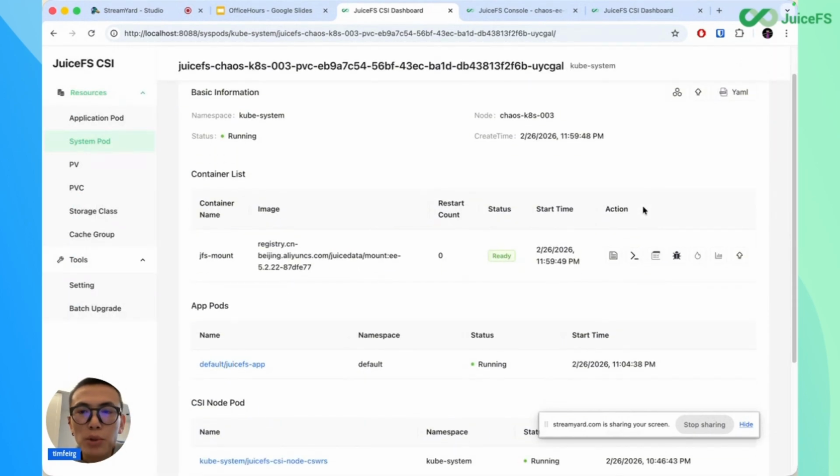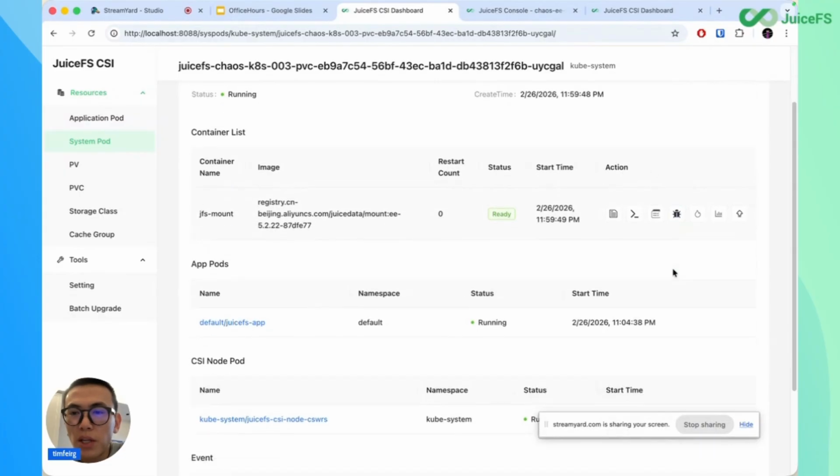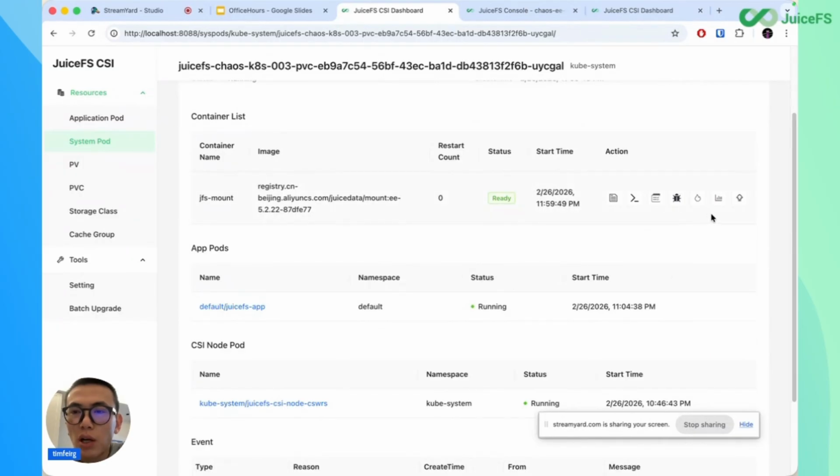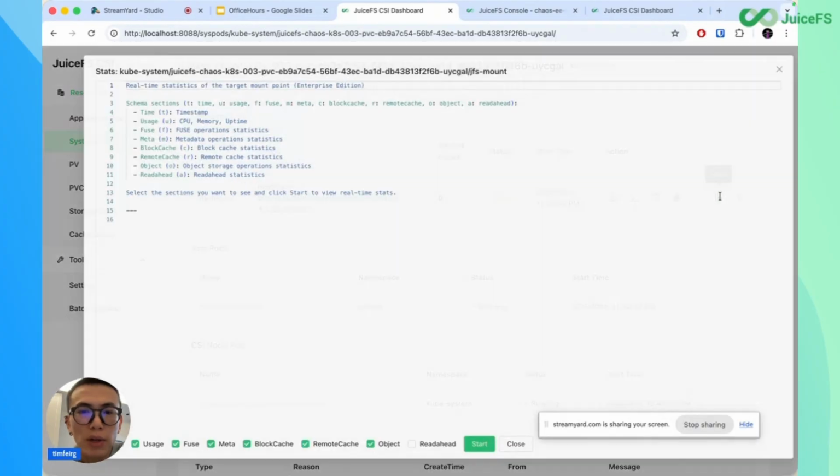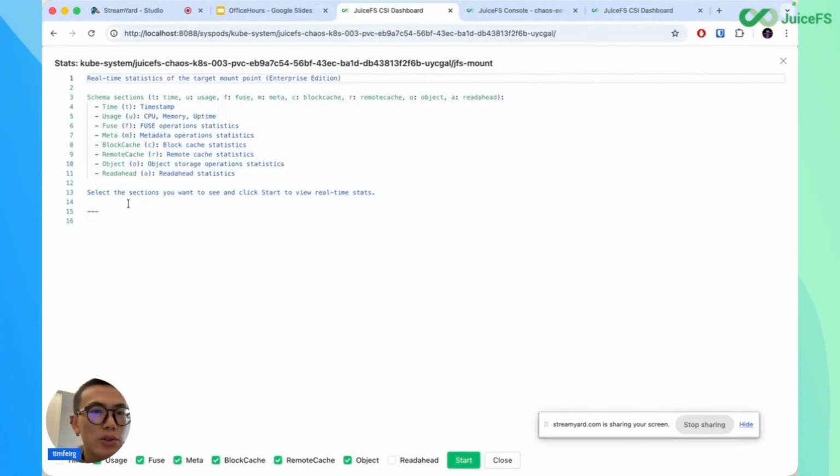And since I'm using the latest version of our CSI dashboard, it actually introduces many new features that help a lot in performance tuning and troubleshooting, which I will briefly cover later on. We have the stats button here. We can click on it, and it's going to run JuiceFS stats, this subcommand here. It can print all the performance metrics in real time, refreshing every second.